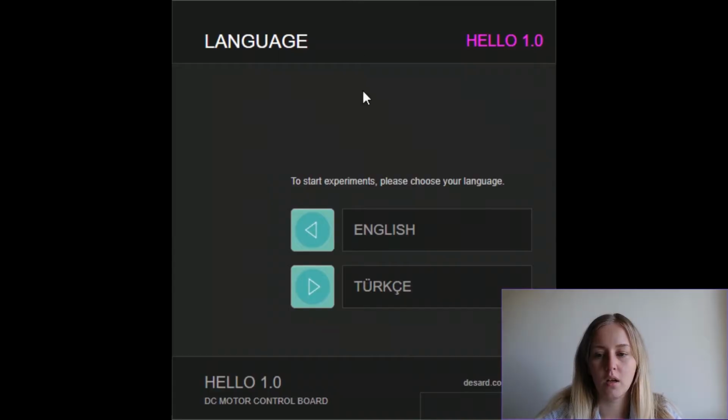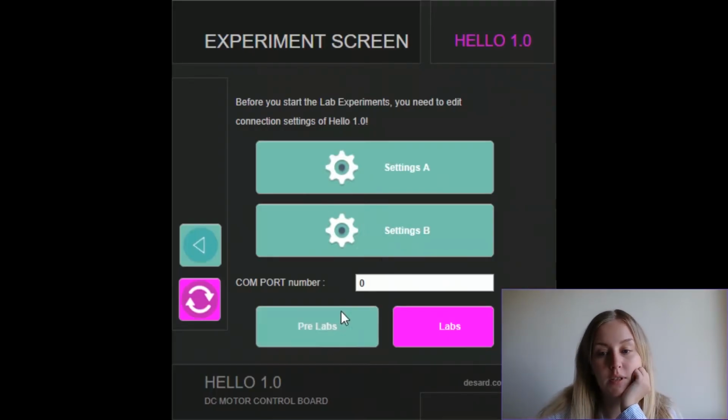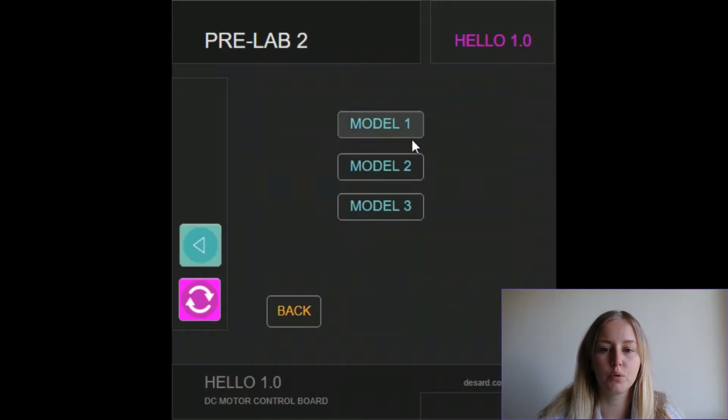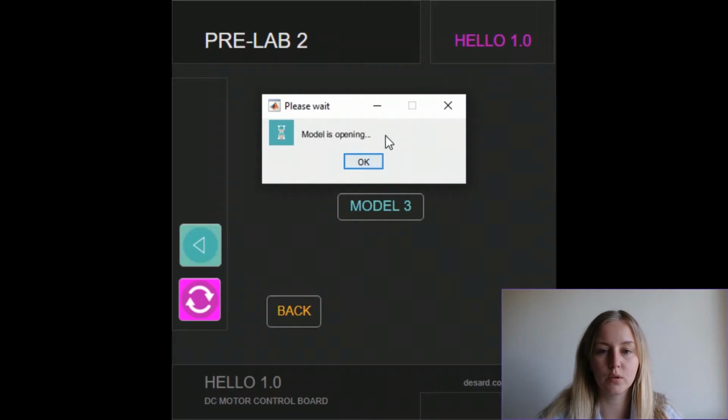Experiment 1! Okay, so let's start our simulations. We choose English here in helloApp, and then some pre-lab section we might open. Please don't change settings or COM ports since we don't connect the hello10, we don't need them. Let's open pre-labs, and according to our guideline we open pre-lab 2 model 1 to simulate the PID controllers, and we are waiting for our model to open.